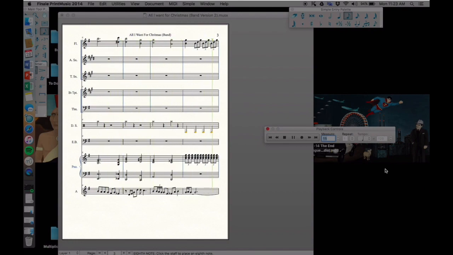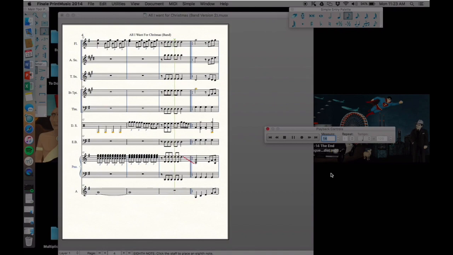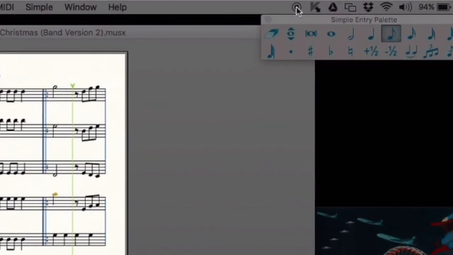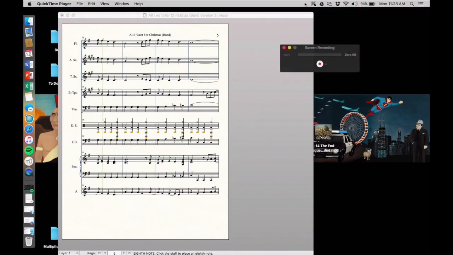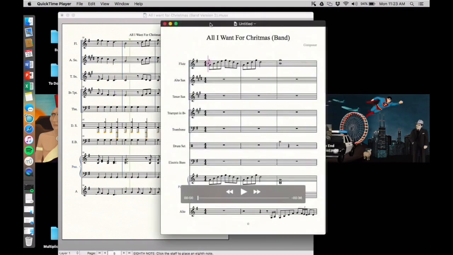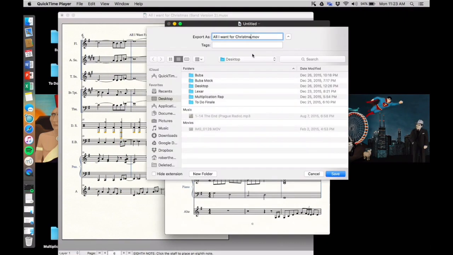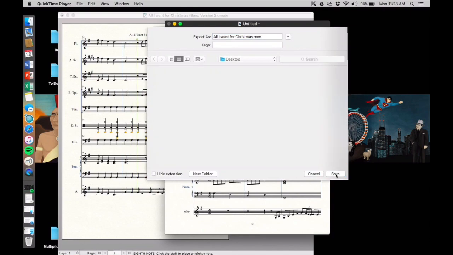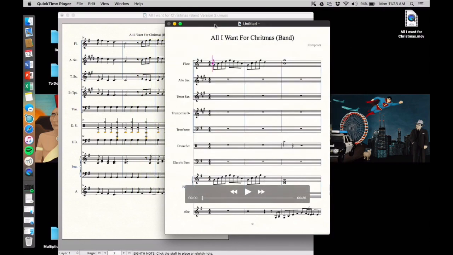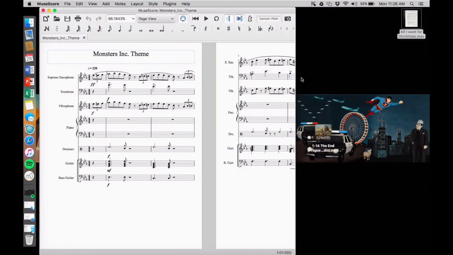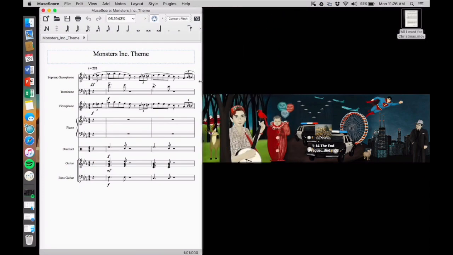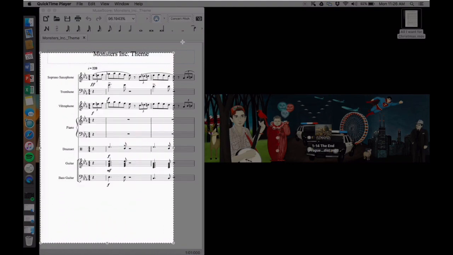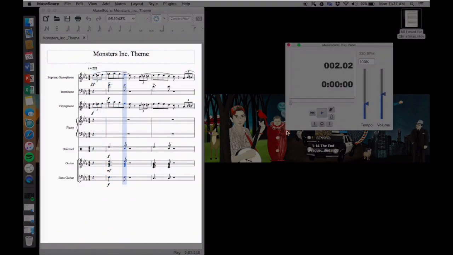When you're finished with recording your Finale piece, click the Record button on the top right hand corner of the screen. Your video recording will appear, and you can save it to the desktop. The same process applies to Musescore. Just resize the page, select the recording area, and play the song.